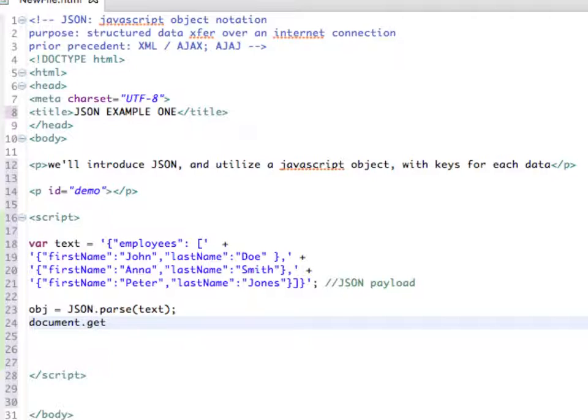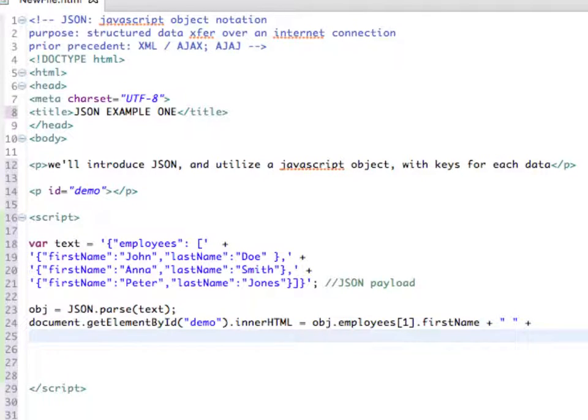Then let's get element by ID based upon the demo paragraph that we have up there, where we'll take the inner HTML like we did a few weeks ago and set that equivalent to object employees and take the first available employee and take his first name, then put a space there, plus the last name, and then we'll have that printed. And let's take a look at how that winds up.